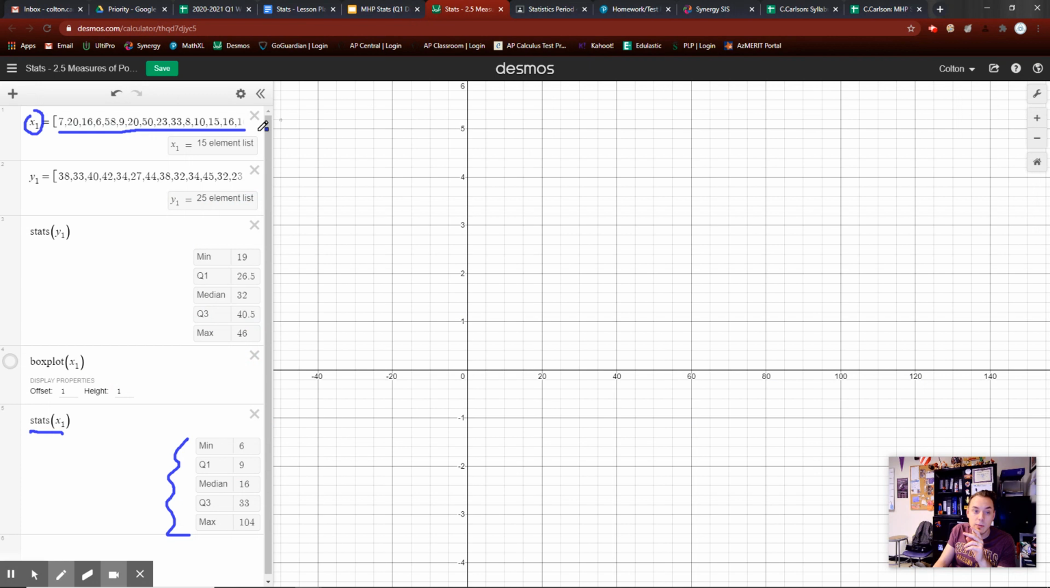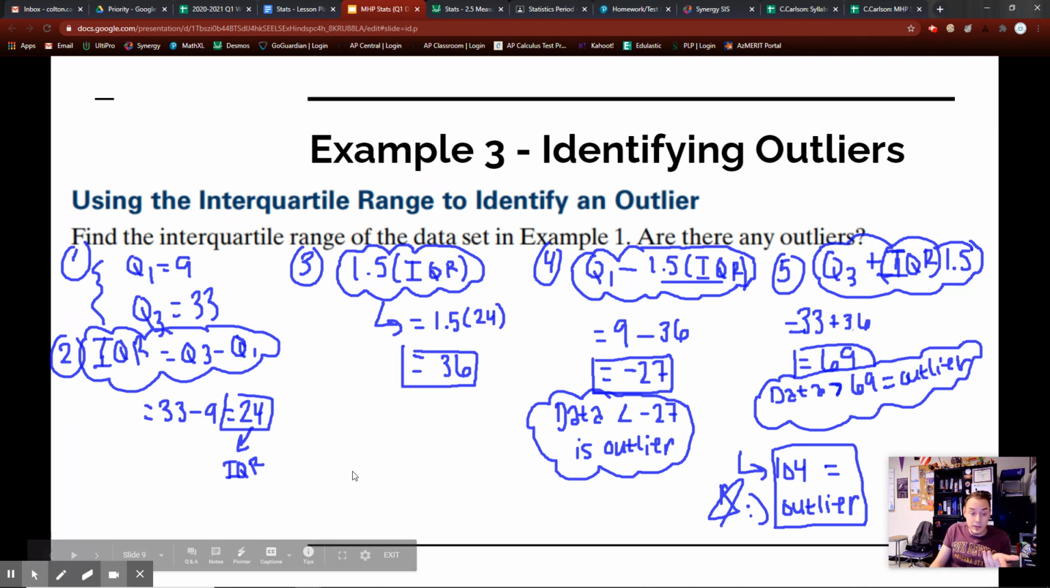If you still don't see where I got 104, it's right here. 104 was part of my list from example 1. That is an outlier. Okay? So that's how you find outliers, and you'll only have a couple of questions on that.